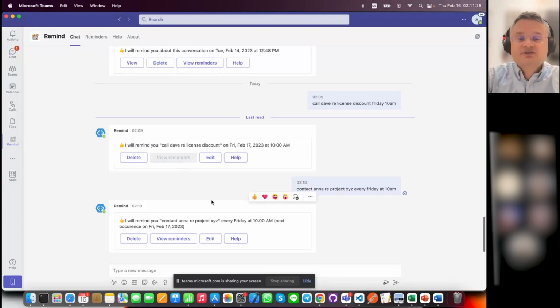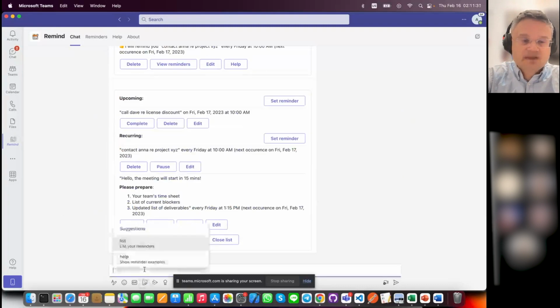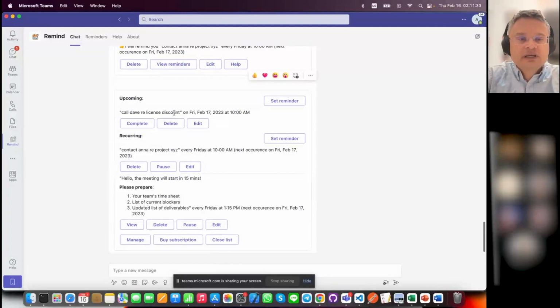If you want to manage your reminders, you can use the view reminders button or the list command, it's the bot command here. You can see your upcoming and your recurring reminders here. You can complete, delete, edit them. You can pause your recurring reminders if you want to take a break from them. And you can set a new reminder here.